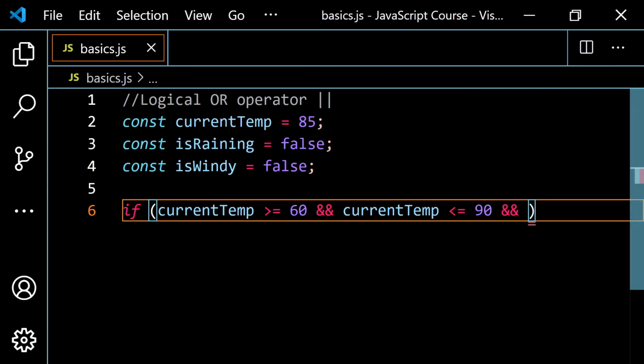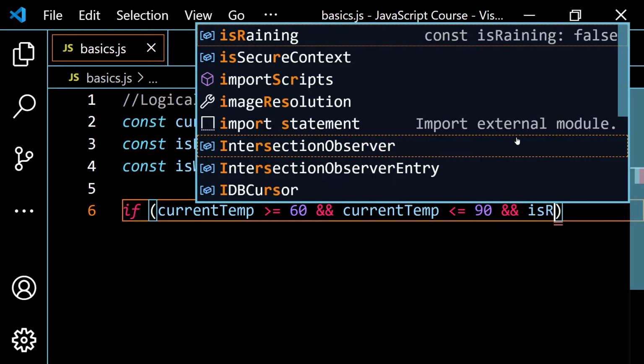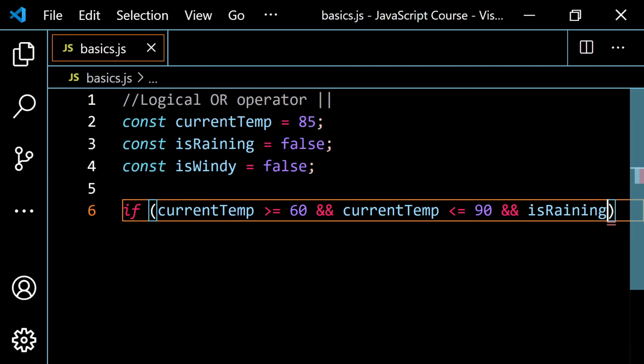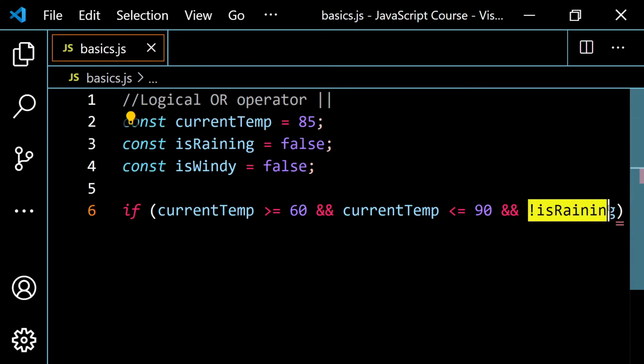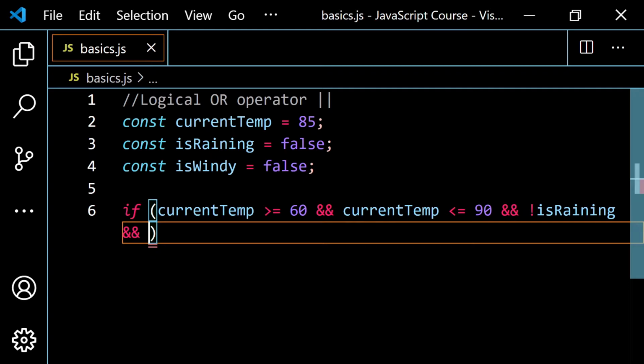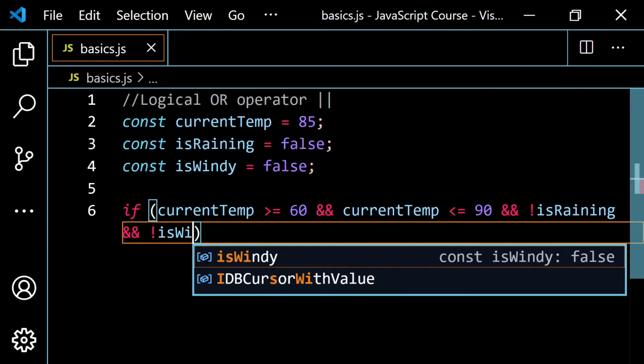So now I want to know if is raining is false and is windy is false. Remember, you can do something like is raining triple equals false, or to make this quicker, we haven't talked about the logical not operator yet, but we're getting to that shortly. So just put an exclamation point in front. That's going to flip whatever you have. So it turns false into true and true into false. So in other words, because right now this is false, it will flip this into true. And because this is true, it's going to evaluate to true. So then we'll do AND, and we'll do the same thing here. I'm going to put an exclamation point and then is windy.